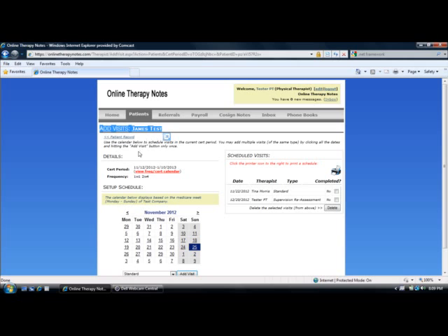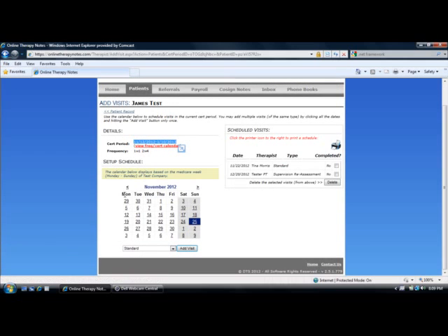So we're going to see the patient's name, the cert period here, the frequency, and also a calendar that's set to the Medicare work week. To add visits, use the calendar by clicking on the dates that you want to schedule. And so this is a 1 week 1, 2 week 4.